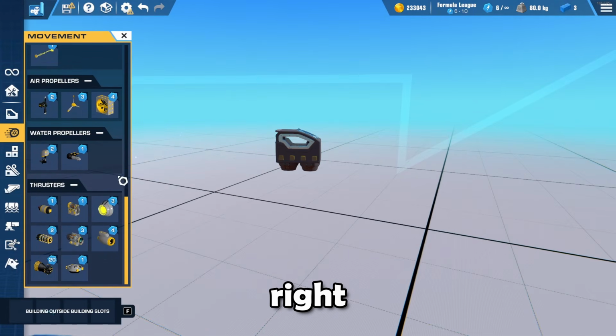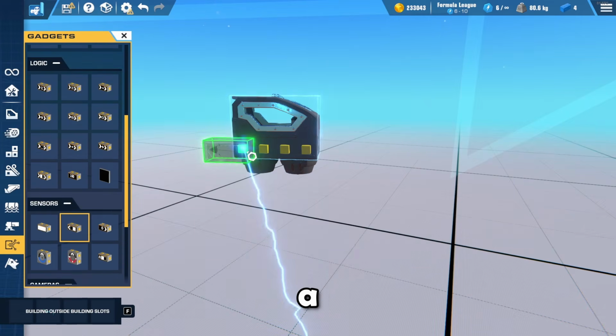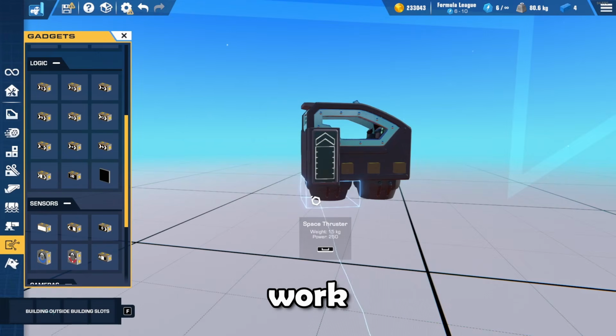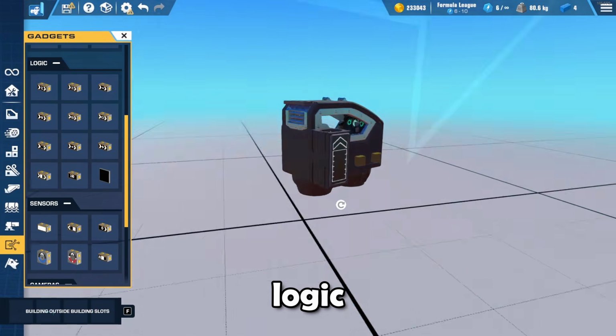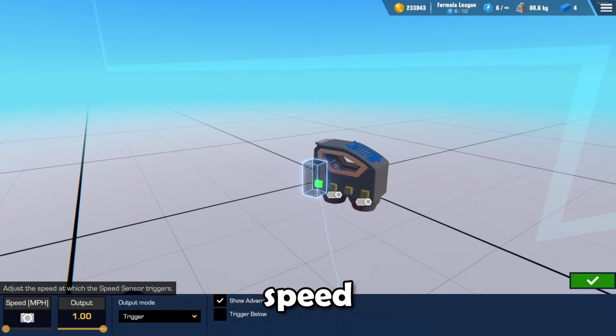There and there, right? And then we're going to use our single piece of logic, which is going to be a speed sensor. Now, this is all that you really need for it to work, but there are another few pieces of logic that you can add to make it work a little bit better. Right, so let's put speed to 0.